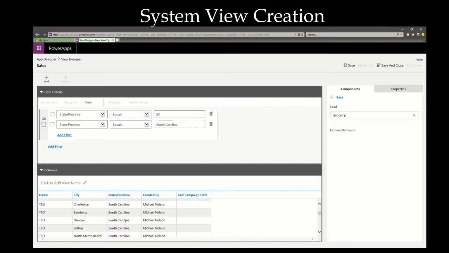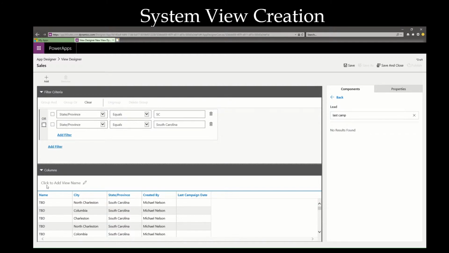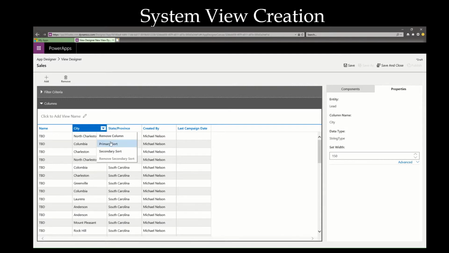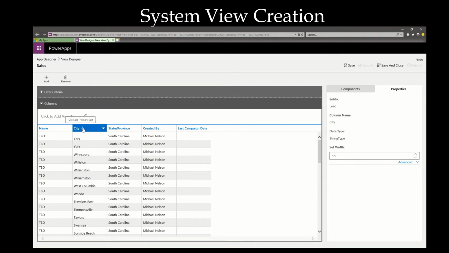Notice now that the state and province data is loaded. In order to add a filter or to change or remove the group or the or, again, select the checkbox and you can clear, ungroup, or delete the group. To sort a column and cause that to be the default view, select the column. So in this instance, we're going to do City and Primary Sort. This will cause it to sort ascending, and then you can also click on the column again once the sort's added in order to do descending. We're going to leave it as ascending.